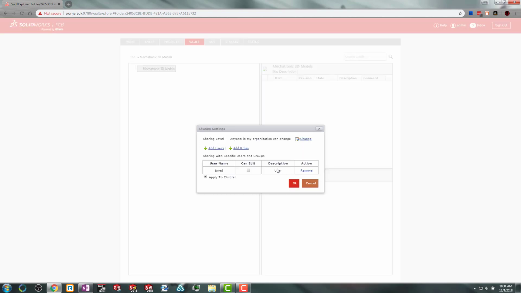selecting OK, and then want to make sure to check the Can Edit checkbox. This will now allow the user to edit the Mechatronic folder for proper collaboration. Again, you can add additional users, or if you wanted to add roles, you could do that as well. There's also the Apply to Children setting for any child folders. Again, select OK.